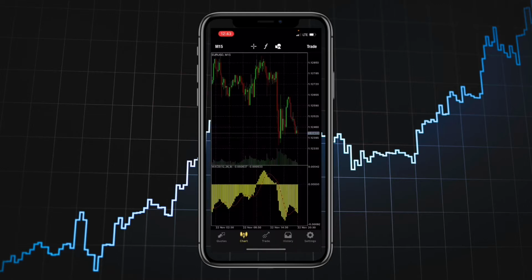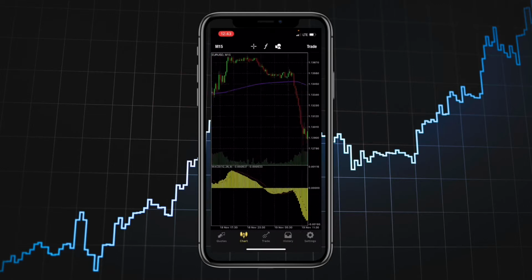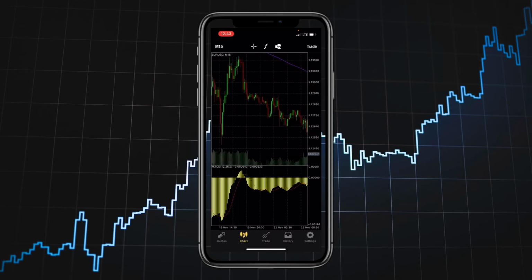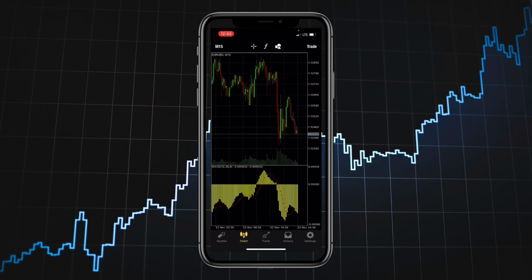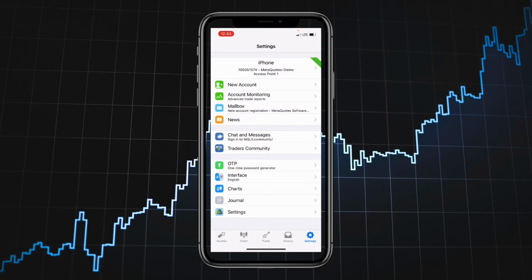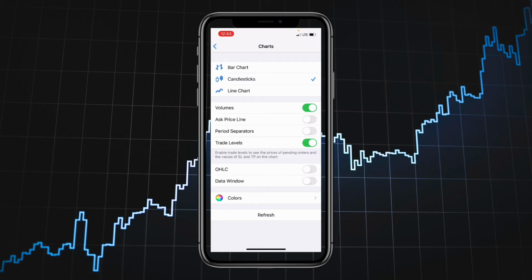Next we're going to talk about the chart section, or the charts page. The default chart colors are different from the colors I have here on my chart. If you want to change the colors, you want to come over here to settings, click down here on charts, and you can see the colors down here. But you can also change from bar charts, candlestick charts, line charts, volume, ask price line, period separators, and you can also enable trade levels to see pending orders or your stop loss and take profit on the chart.